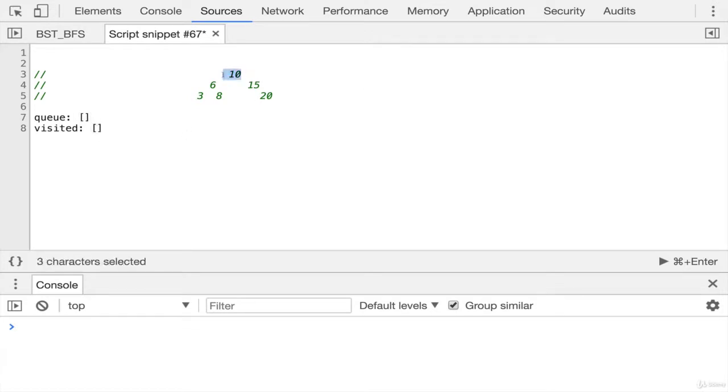So we start with the root. We add 10 to our queue. This is like our list of things we need to do. It's our to-do list. And then we start our loop, which just says while there is something in the queue. So our queue has something. We're going to take it out. We're going to add it to our visited list.